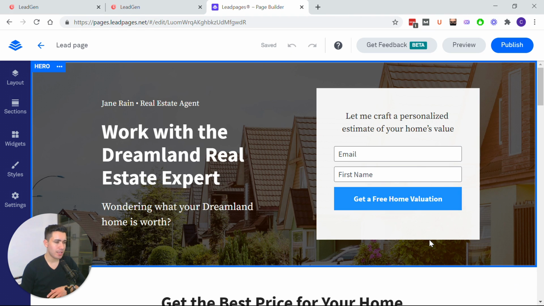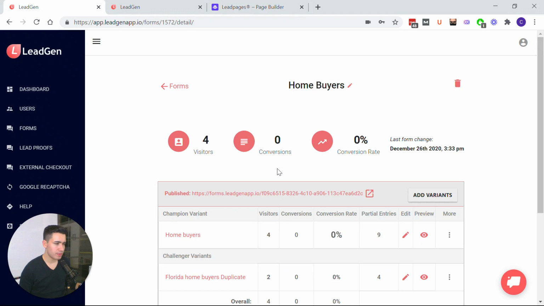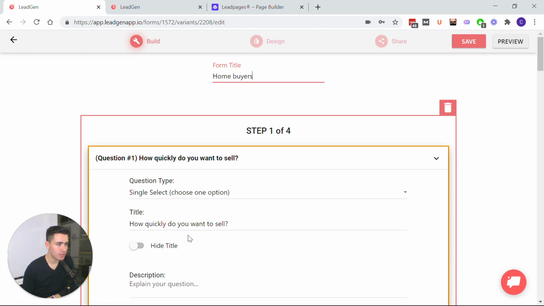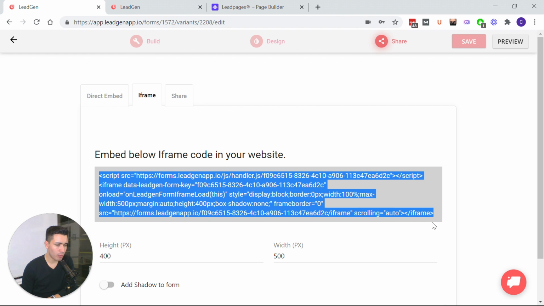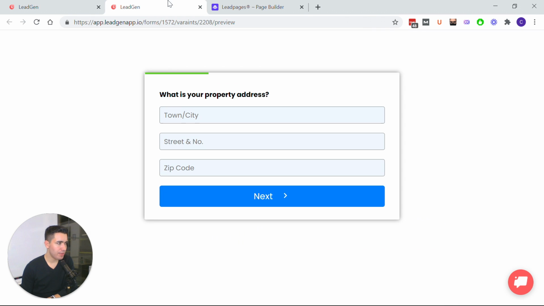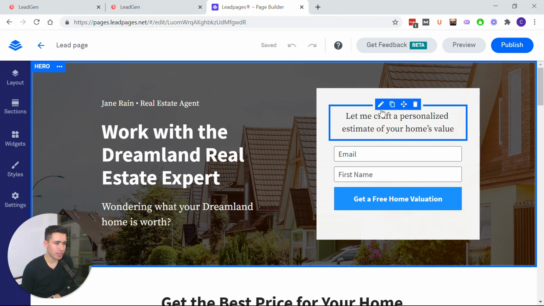We're going to go back into the LeadGen app, and open the form and get the embed code. So open up the form. This is the form overview page here. Go back into the variant that you want to use. Go to share and then just copy one of the embed codes: direct, embed, or iframe. I'm going to go with the iframe one for now. Copy it and put it right here.